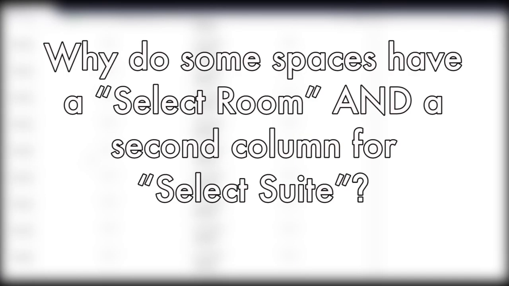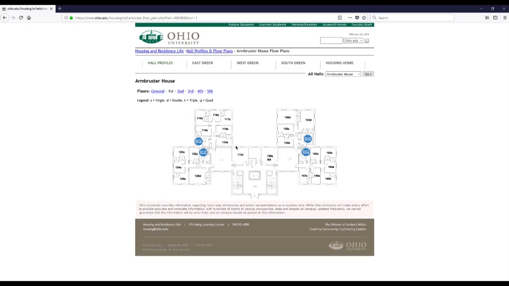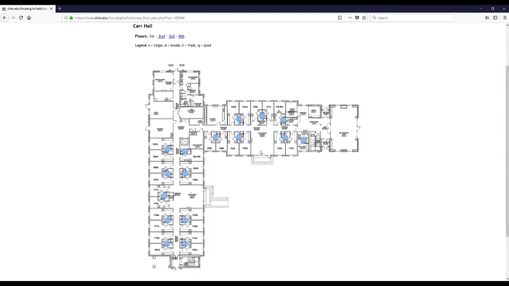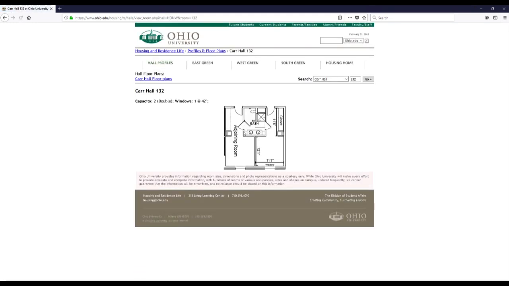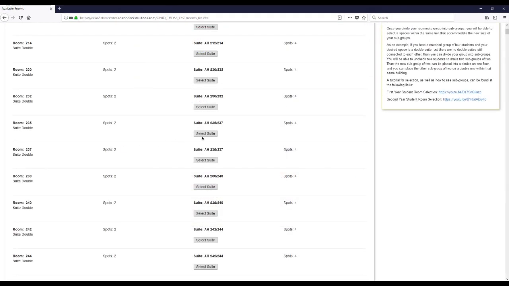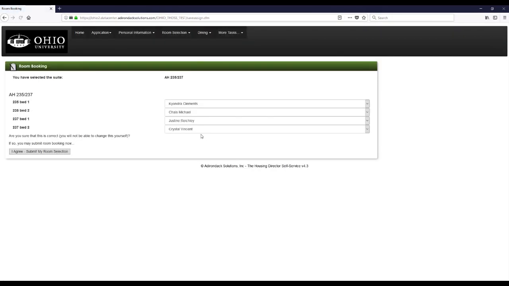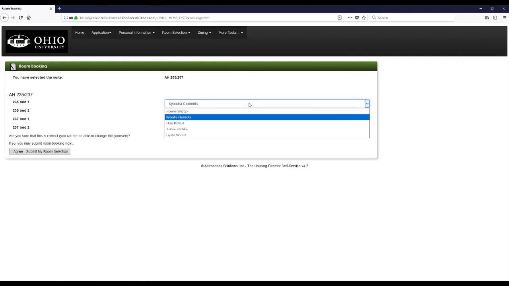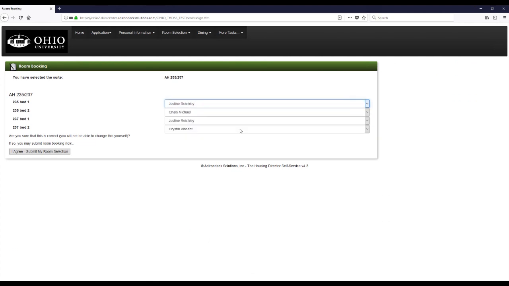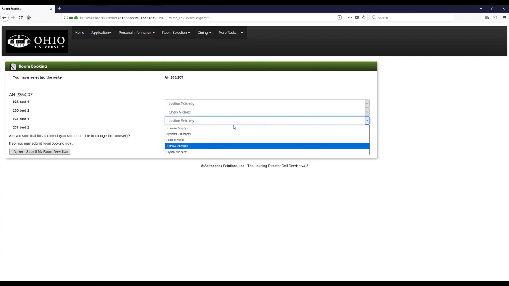Why do some spaces have a select room and a second column for select suite? In our mod-style facilities, a collection of doubles and singles that share a common space and bathroom, or in suite-style facilities, singles or doubles connected via a bathroom to another single or double, you have the ability to place your group within specific spaces in that mod or suite. This option is only available to select if there is enough room in the mod or suite for all students in your group.